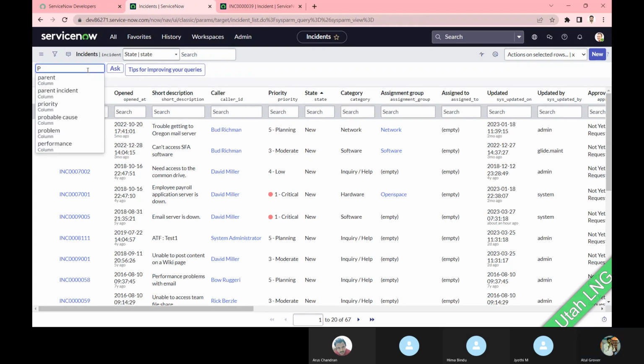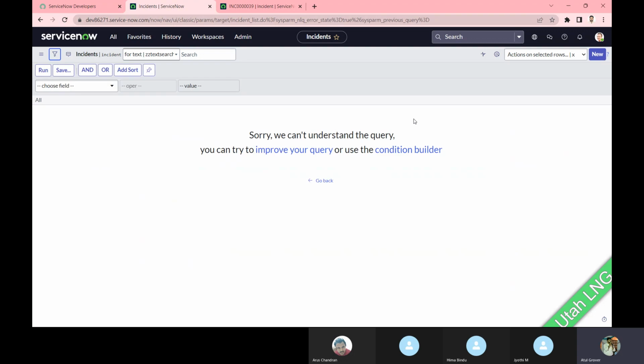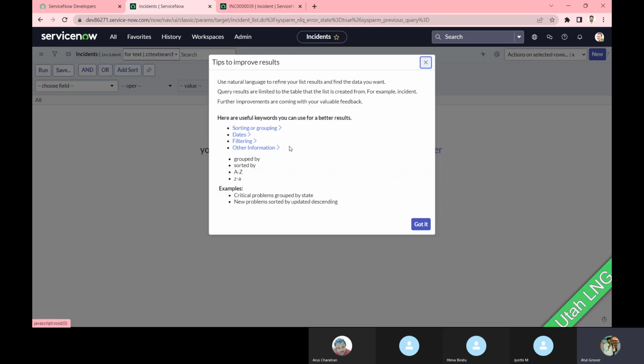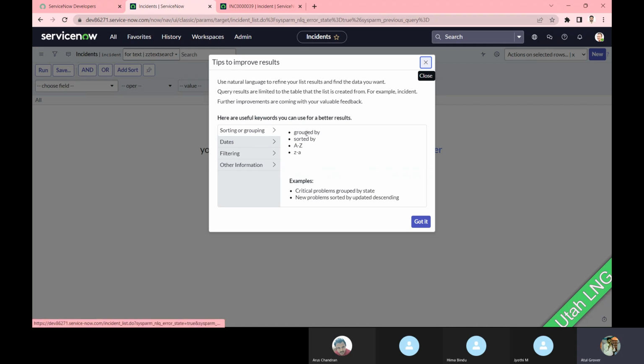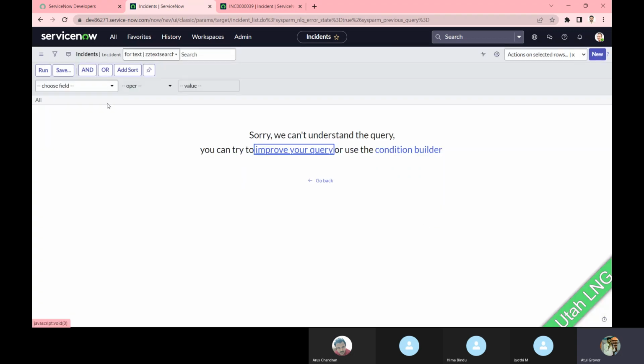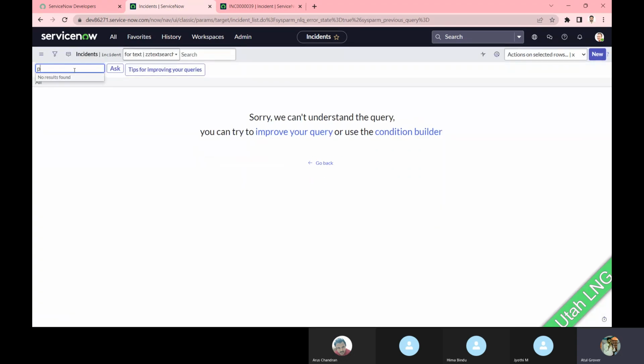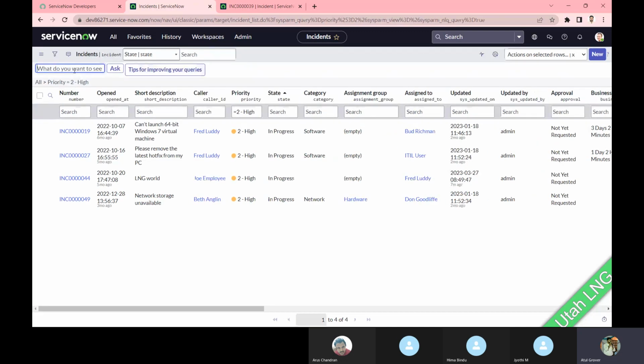Okay. And ask. No, maybe something is wrong in the condition builder only, or maybe improve your query. Okay, sorting, group by dates like this, filtering like this, starts with this. Okay, let me write again. Oh, it is like, let's find something for me. Hope so, yes. So this way, you can do it.